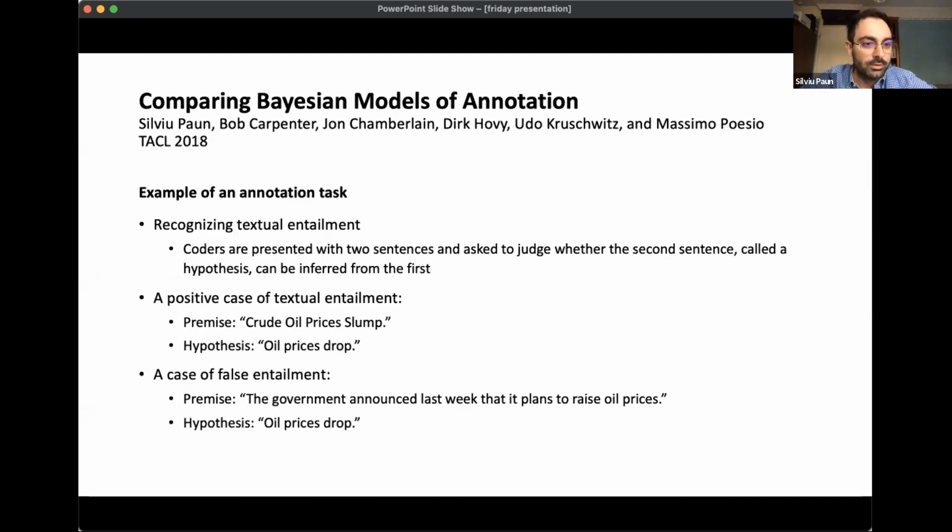So I'm going to give a brief description of the survey we published back in 2008 at TACL. This work came as a result of observing that many people still use simple heuristics to aggregate annotations, heuristics like majority voting, even though probabilistic models of annotation have been around ever since the 70s, and they have been shown to be much better at aggregating the judgments.